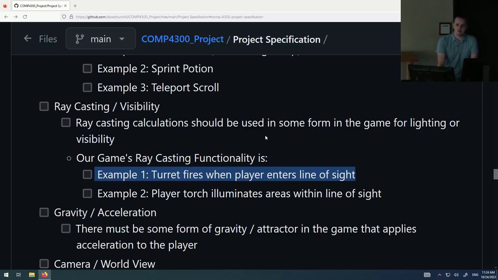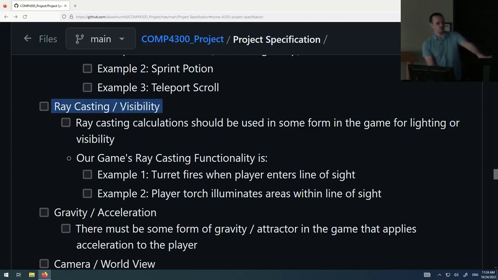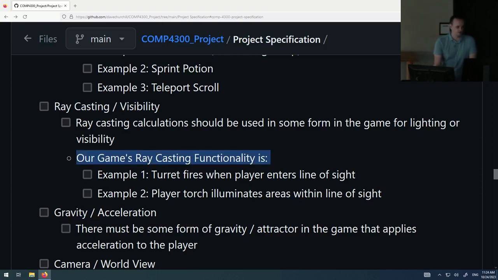Our game's functionality is, for example, this turret fires when an enemy enters the line of sight of the turret, or some player torch illuminates areas within line of sight. This is supposed to be "and," not "or," so I will fix that. Because raycasting is already done in assignment 4, that code is going to be available for a turret-like thing. So for example, in assignment 4, a certain enemy is going to come toward you if they can see you, right? So that's already done.